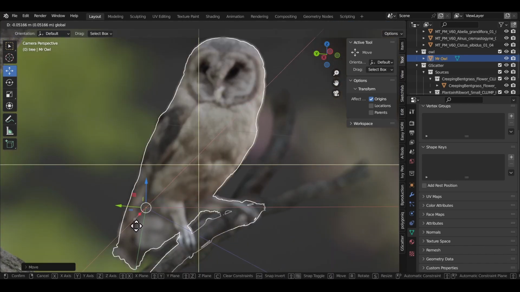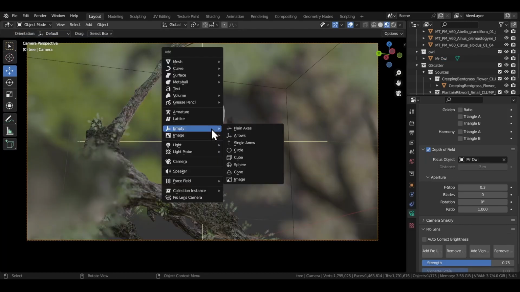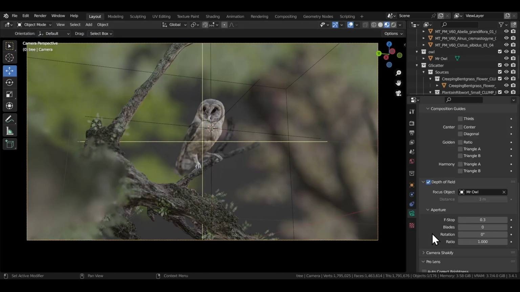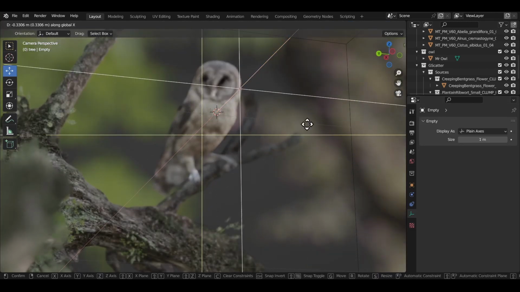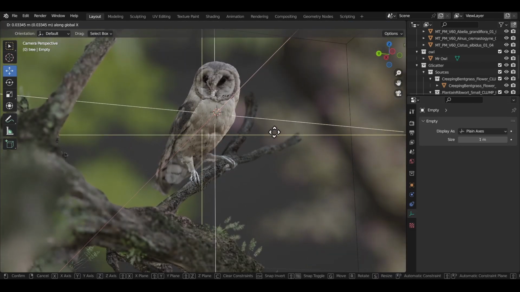But that's too tedious, so people usually prefer the second way. That is, just spawn an empty into the scene and choose that as the focus object and just place that wherever you want the focus to be. That's a simpler way to do it. Do that. Don't do the first thing, it's not a good idea.